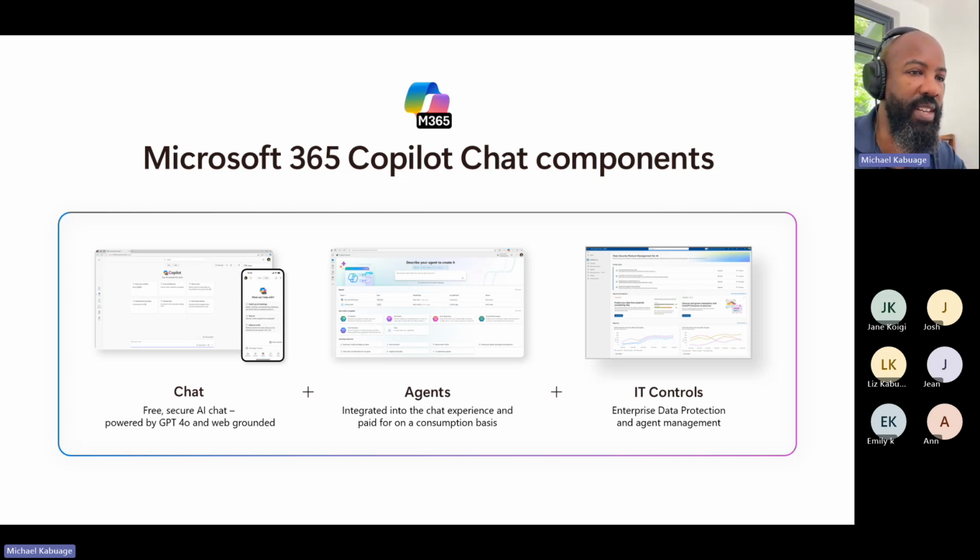365 Copilot has 3 main components: the chat interface, agents, and IT controls. Agents give you the ability to create automated tasks, which could be interfacing with the chat interface, or could be completely automated and run in the background. You could have a consumption tier where you only pay for consumption. IT controls help enterprise admins manage agents and the chat interface, and provide granular control to any of the end users.